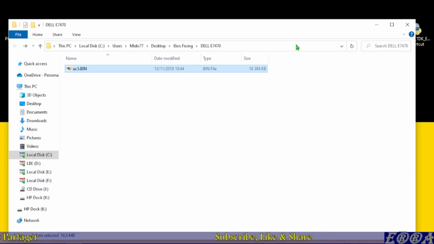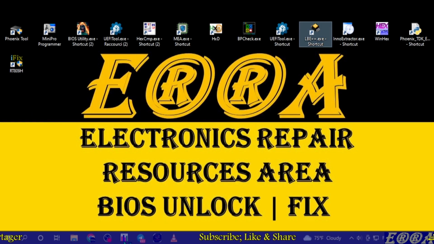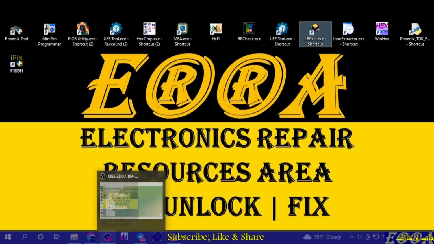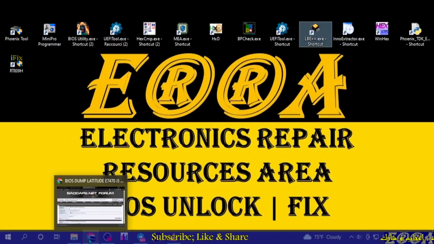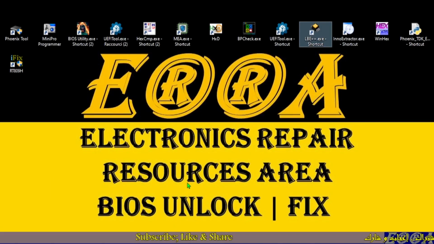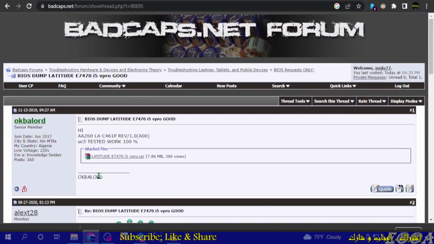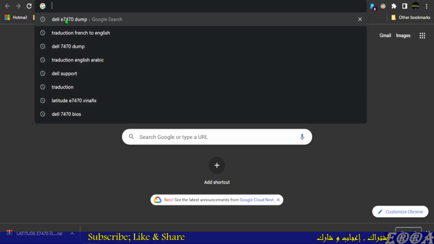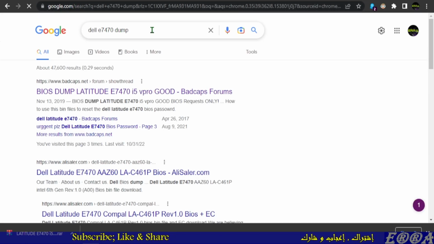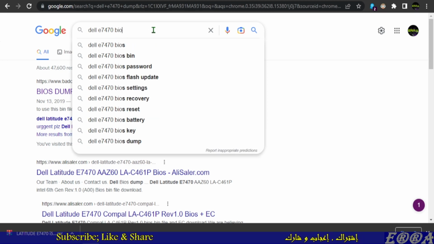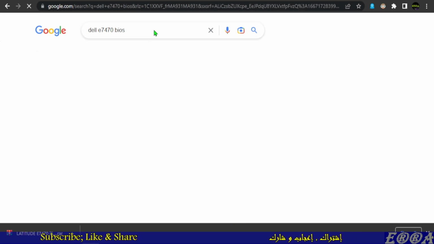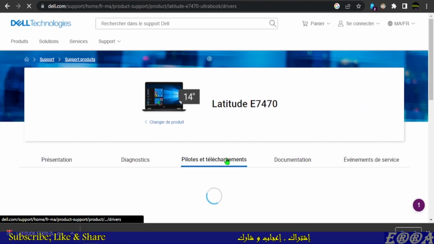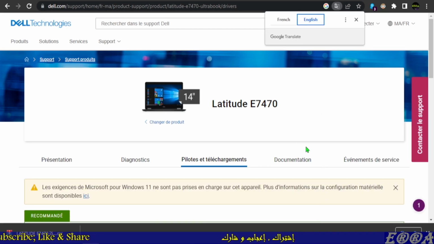Now let's fire up LBE and let's see how we can build a new BIOS using this file which we have downloaded, and we will need the official executable file. Okay, let's now try with this BIOS instead of dump. We go to the first result. Let's put this to English.